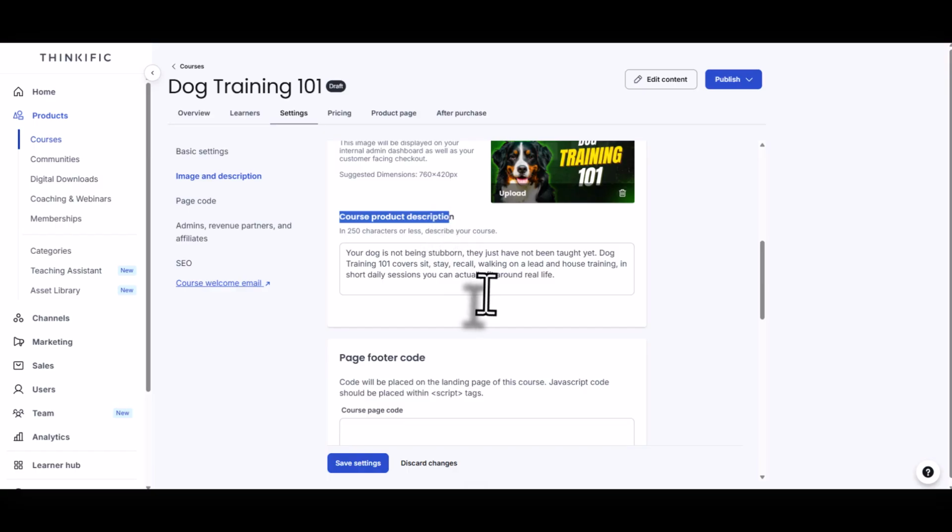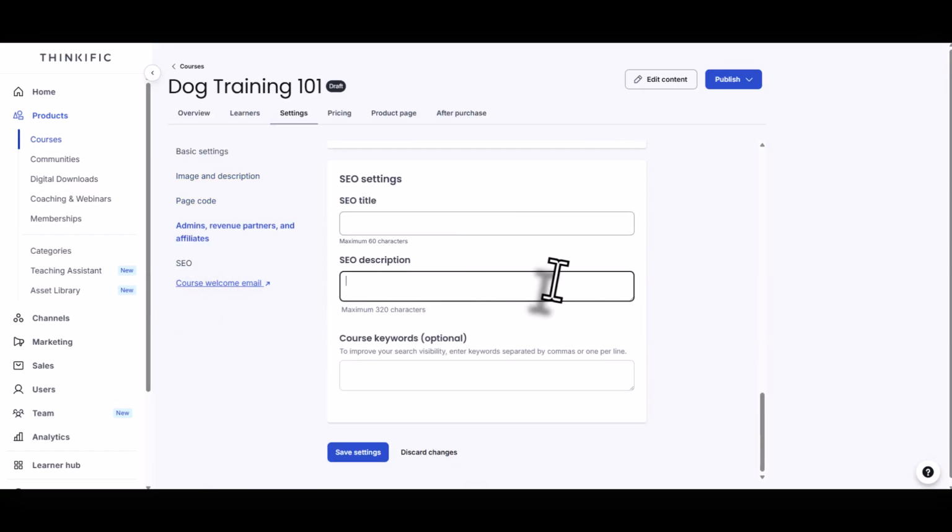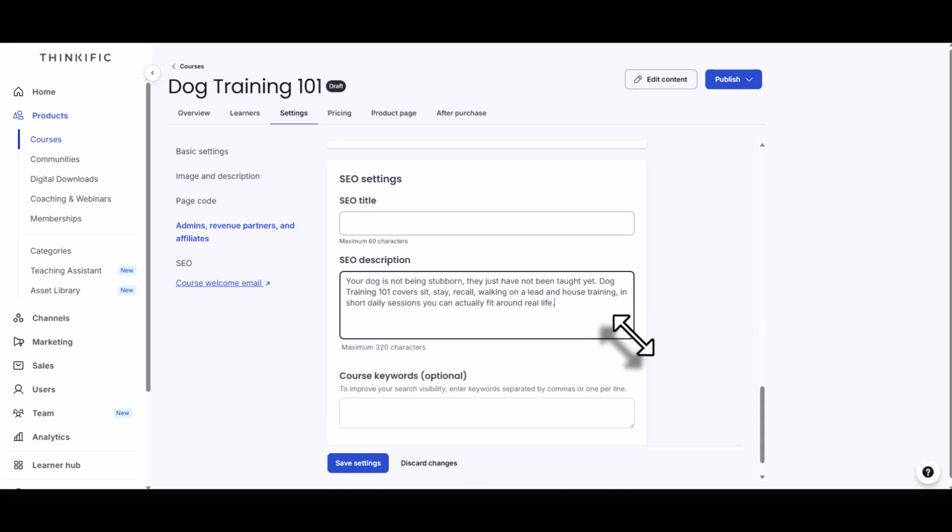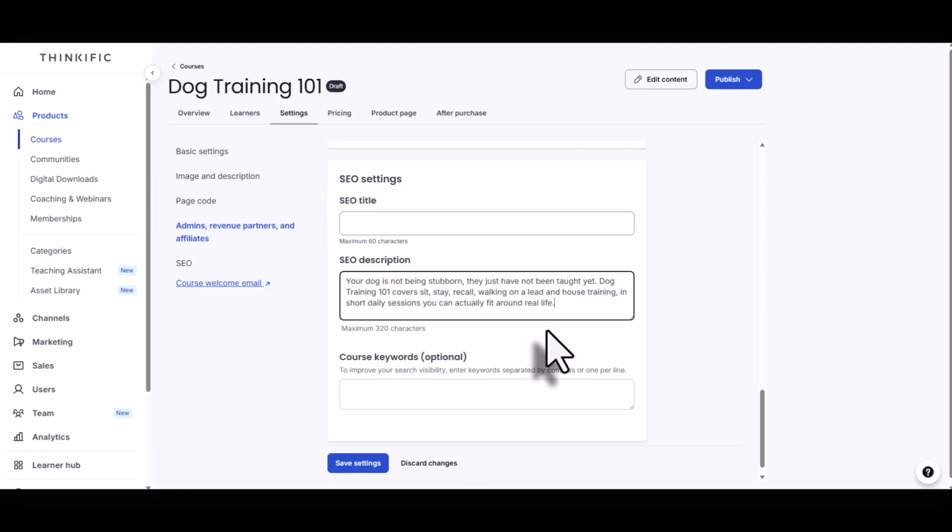Now, while we're here, we're actually going to copy the course product description, and we're going to put it as an SEO description as well, because it should fit the bill for both. Then we also need the SEO title.